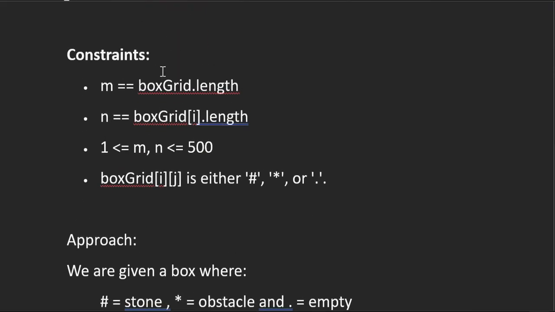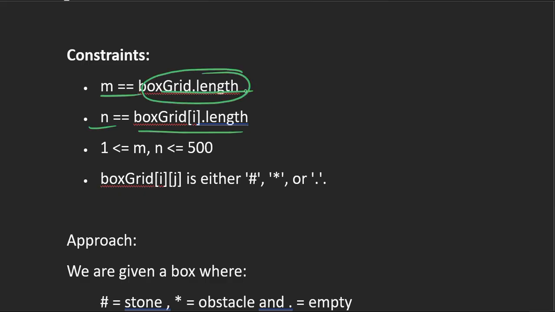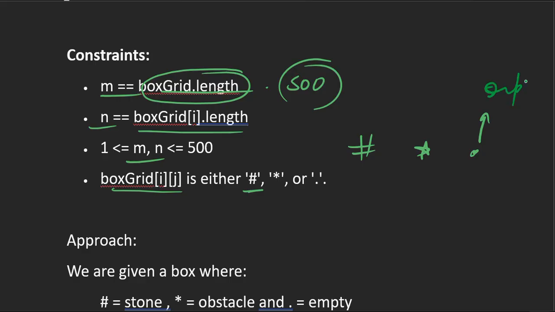So let's see the constraints. m, which is the box grid length, n, which is the number of columns in the box grid, and the number of rows and number of columns can be up to 500, right? And each element in the box grid can be either hashtag, star, or dot. Dot is representing empty space, hashtag is representing stone, and star is representing obstacle, right?